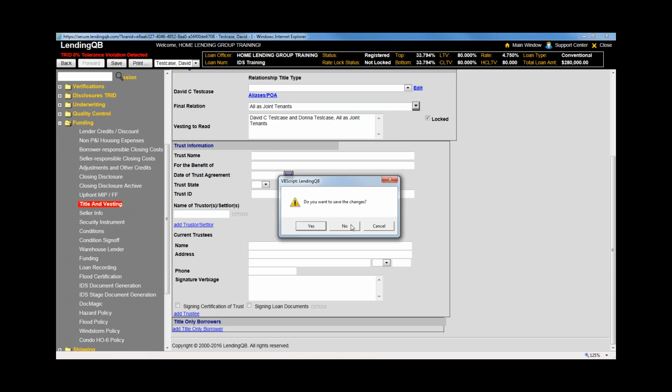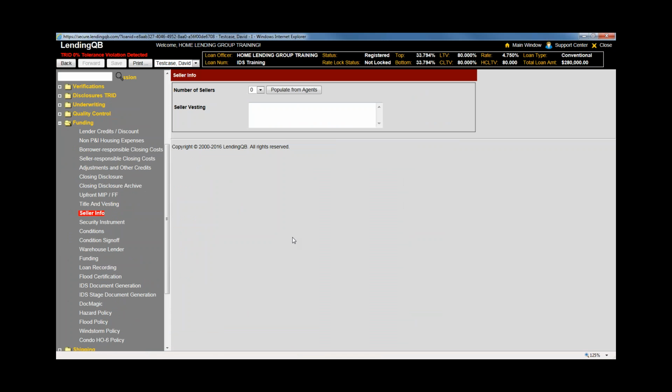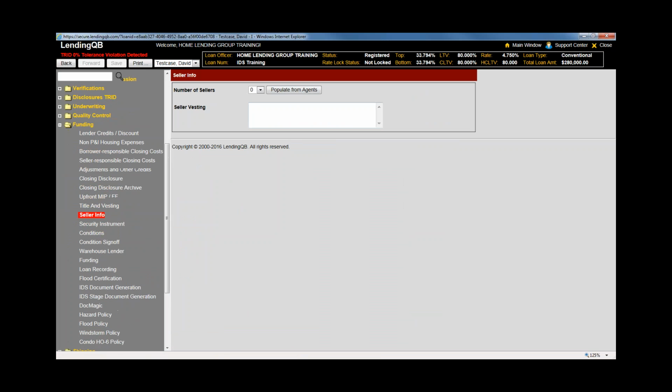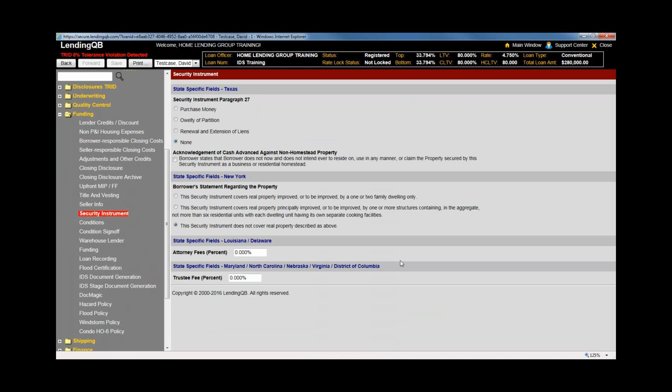On the seller info screen, once again, this is also populated from the title and estate screen, but if I want to make any changes, I can do that here as well. Security instrument, just verify that these fields are correct if you're lending in any of these states.